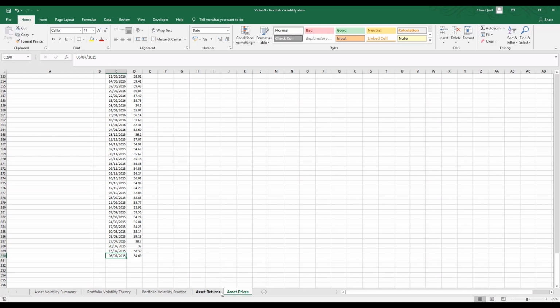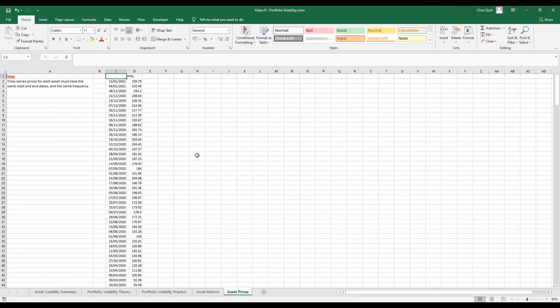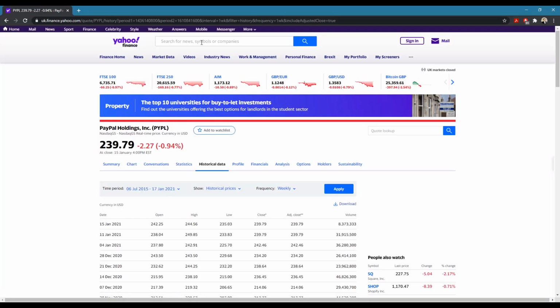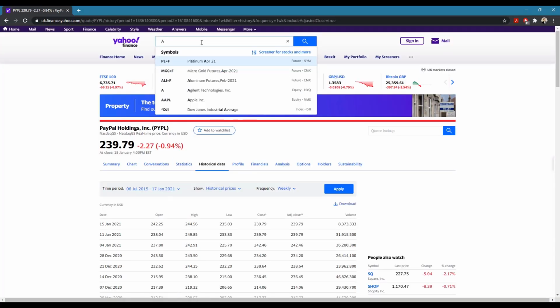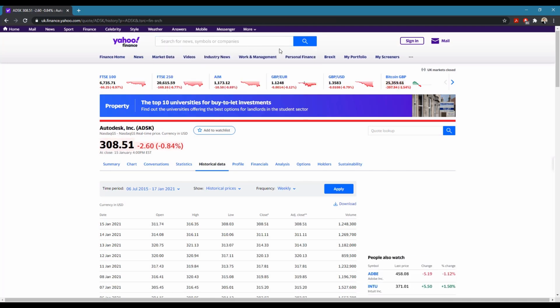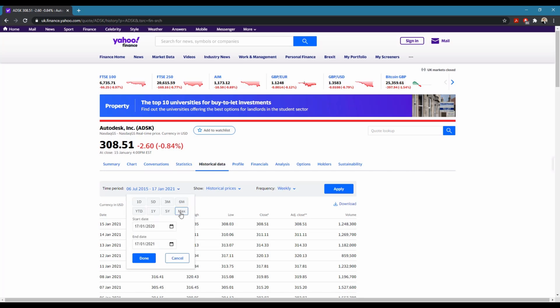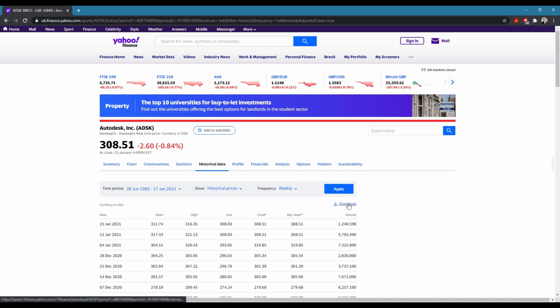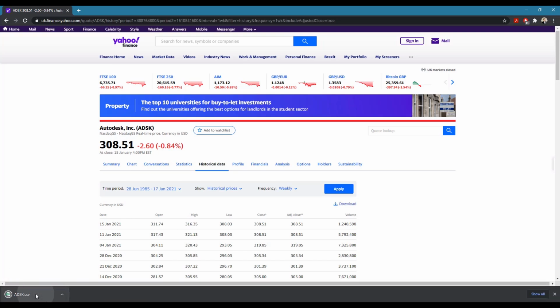So that's PayPal done. Let's move back to Yahoo Finance, and we can download data for the next stock, which will be Autodesk. So I'm going to go back to Yahoo Finance now, type in the ticker for Autodesk, which is ADSK, select the right company from the drop down. You can see it's already loaded us into the Autodesk page here. We can just make sure we reselect the maximum time period, because that'll change now because we've got a new company in this page. We can keep frequency the same and then click apply and download. That'll download prices for Autodesk.